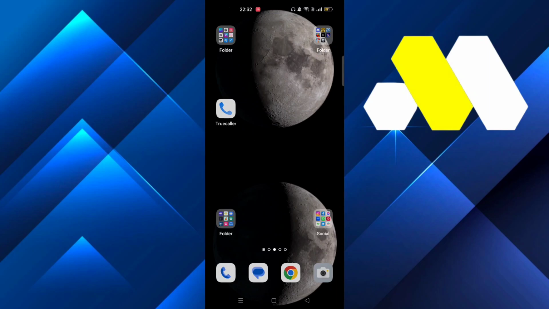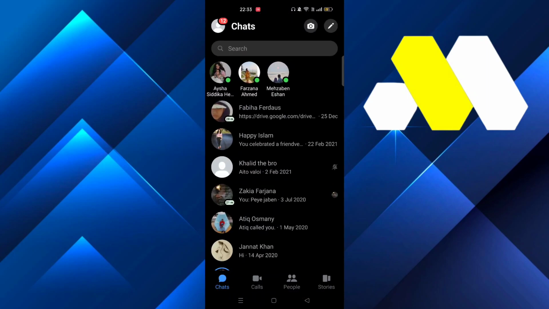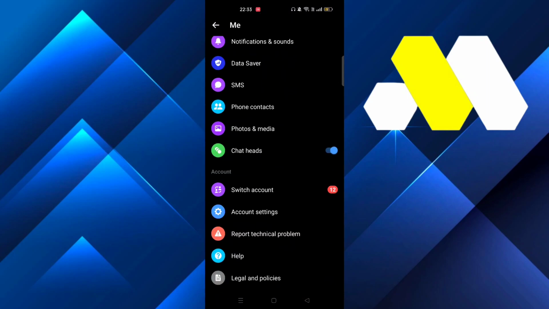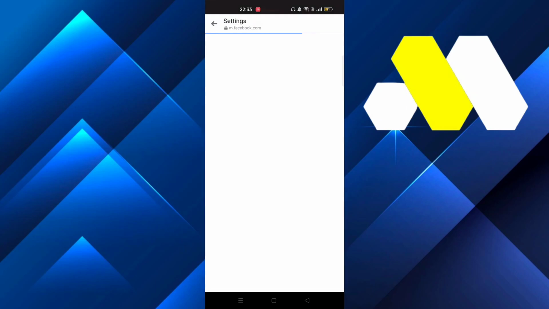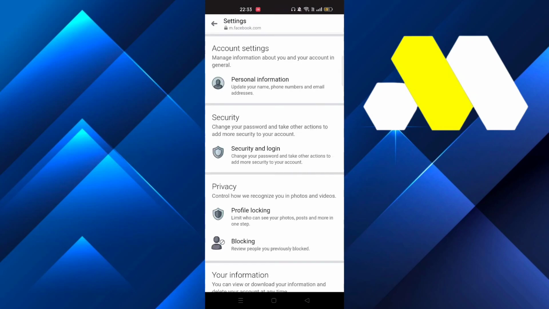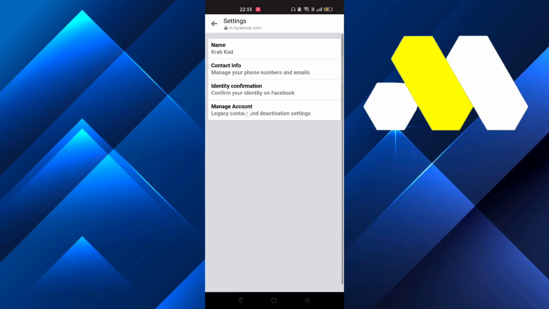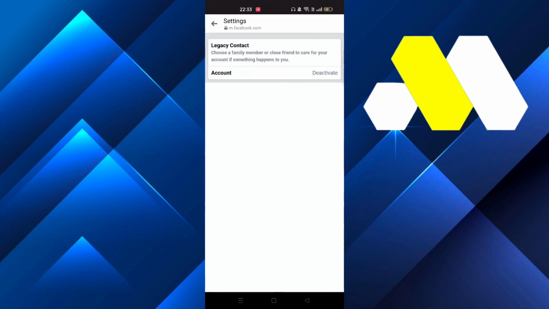In this video we're going to show you how you can deactivate your Messenger account. At first, go to Messenger, then tap on your profile, then scroll down until you see account settings, and then go to personal information and then manage account, and then here you see account deactivate, so click on that.